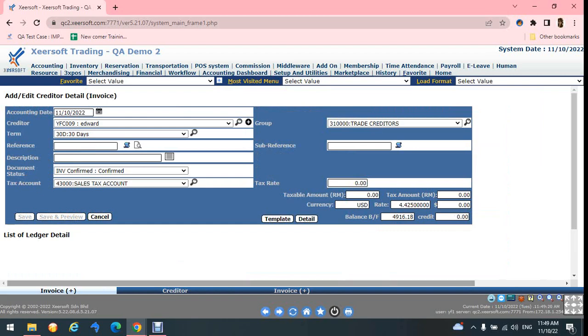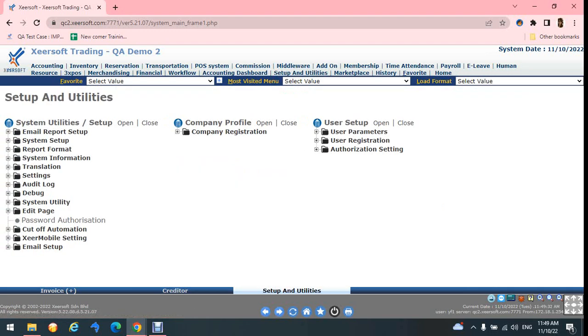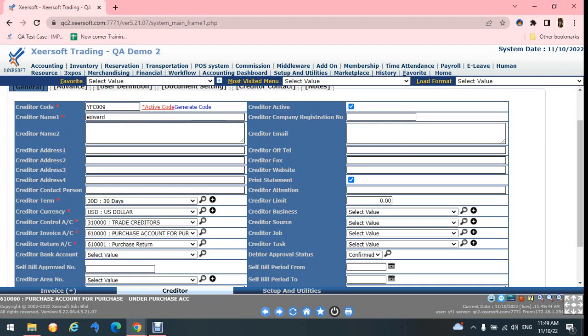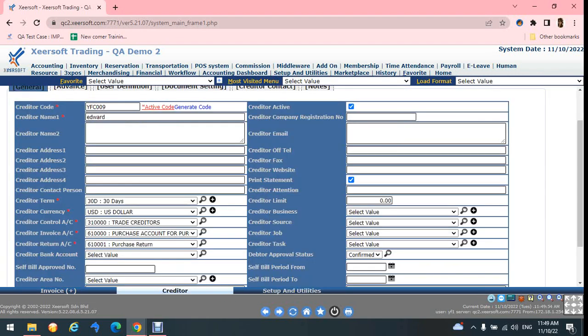What is control account? Control account is the system there, what I said just now, the setup and utility. Setup and utility is all the setting home. All the setting will be located in setup and utility. Just now I said all these are the default the system will take from our system. Our system setting is under this setup and utility.